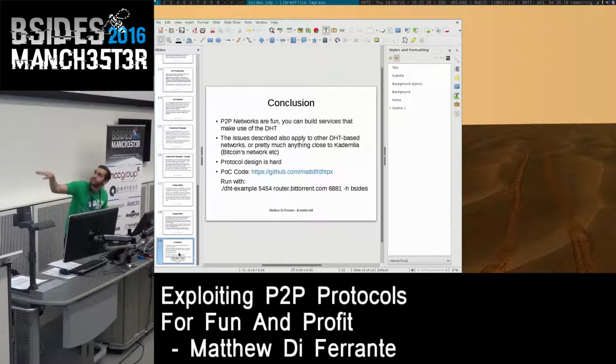There you go. The conclusion is P2P networks, pretty fun. You can build services that make use of the DHT. The issues described also apply to pretty much all distributed peer-to-peer networks. Again, like Bitcoin, Tor has some of these issues. I2P, I don't know, Hyperborea. Just name a distributed network, and it's got these problems.